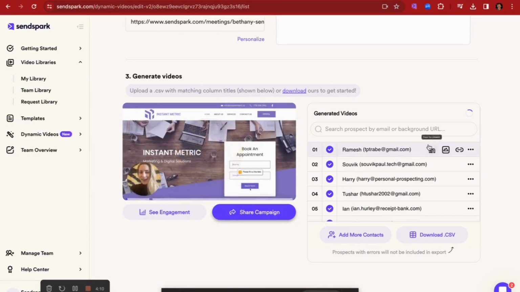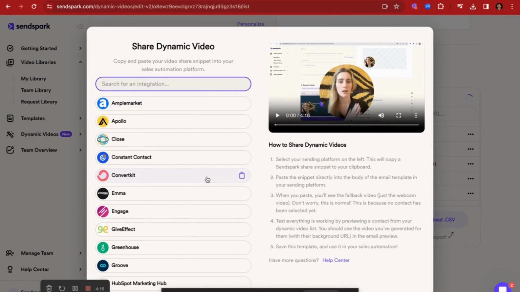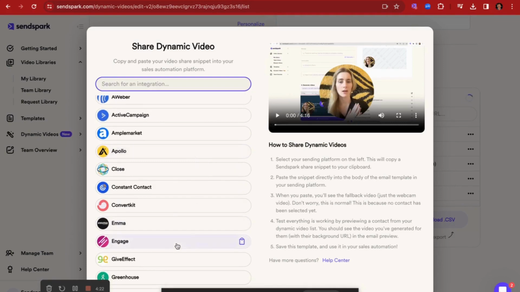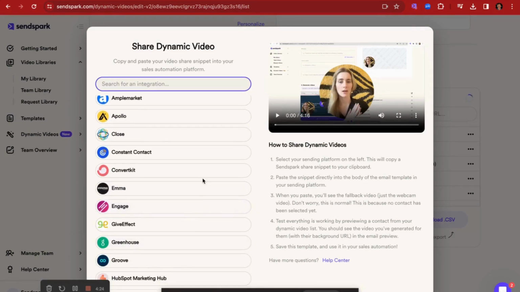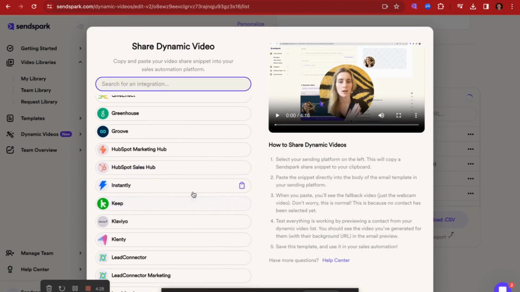And so every one of these videos is personalized, the introduction and the background. When you're ready to go ahead, you can hit share campaign and basically add it into the prospecting tool of your choice. And so you can connect it into Apollo, into Zoom Info. We have a large number of platforms that we integrate with that allow you to add these personalized campaigns into each platform.